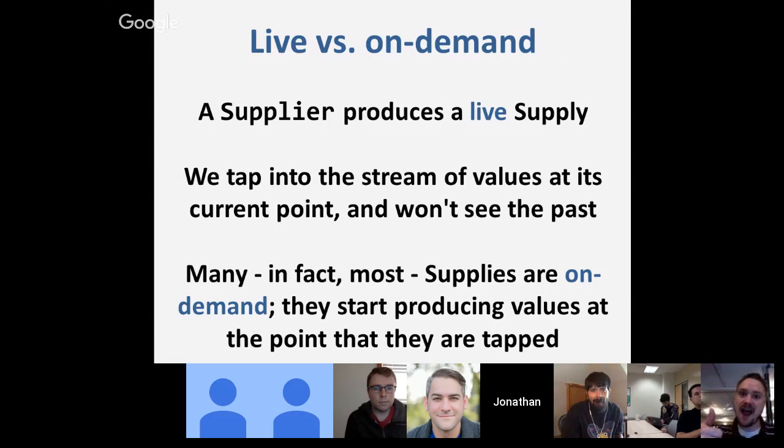So this is what we call a live supply. That is, at the point we tap the supply, there's a live sequence of values. We don't see anything from the past. We just see what's there now. And when we unsubscribe, then we lose interest, and that's the end of it. But the original source of values is still there, and we can tap into it again in the future.